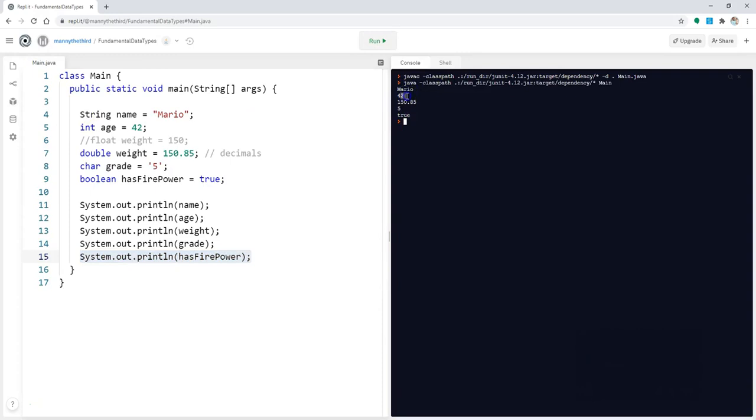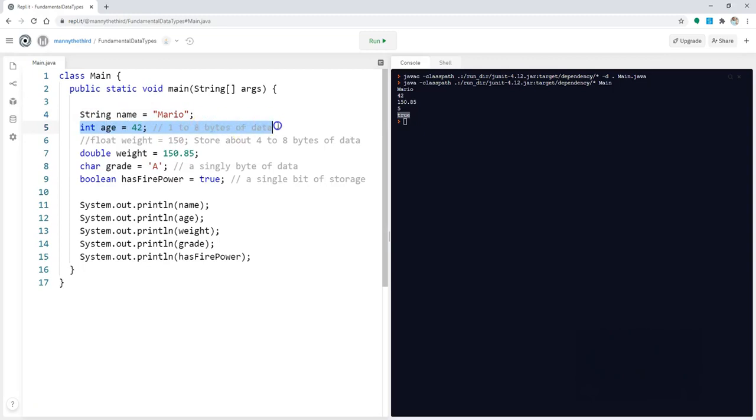Strings, ints, decimal places, where I used the double, which could be a float. Chars, single characters, a lot of times we think of these as letters. And booleans, true or false statements. All these things use a certain amount of data, starting with boolean being the smallest. Strings have no limitations, but all these primitive type variables do. All right, there's your fundamental data types.